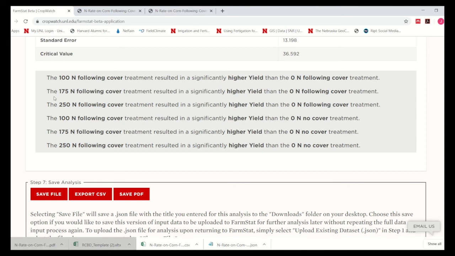If you'd like to save a file of the input that you can open later in FarmStat to complete and read the analysis again, click the Save File button. What this will do is save a .json file to the Downloads folder on your computer that you can open later using the Upload Existing Dataset functionality in FarmStat.